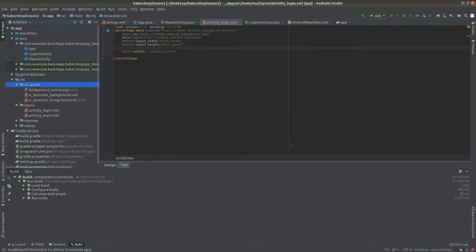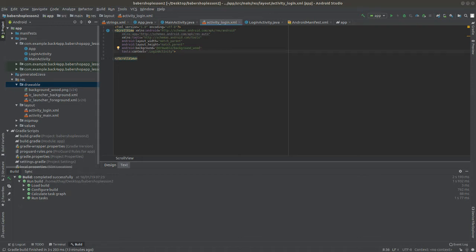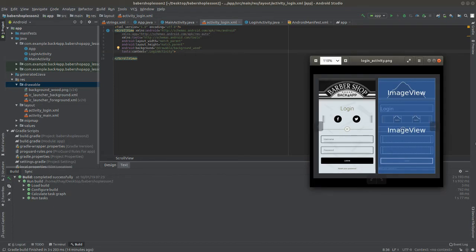underline wood, it's okay. And now it's on my project, so I'll call it here at the scroll view as the background. So I'm going to type Android background and refer to the drawable. So that's it. Now I have the black wood background at my scroll view. Okay, now we can see that I have to add this beautiful logo for our barber shop.